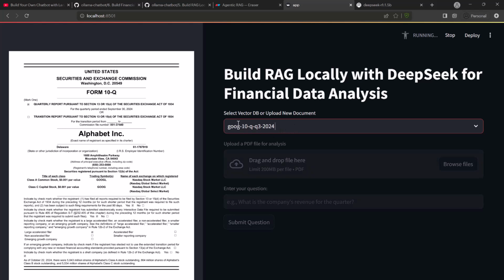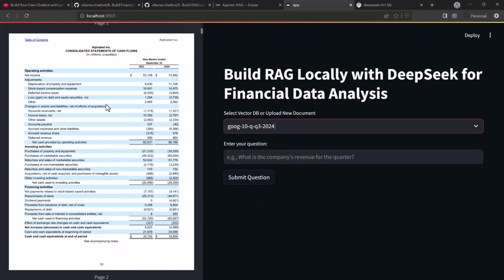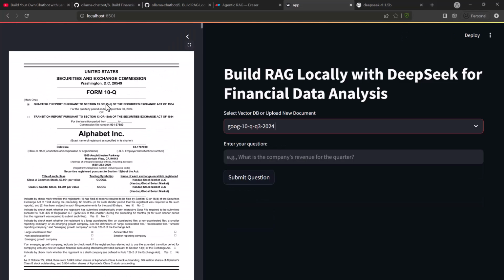Now you can see that this document was already processed. That is why I can see at the left side that the image is displayed immediately. Now I can start asking questions. All right.